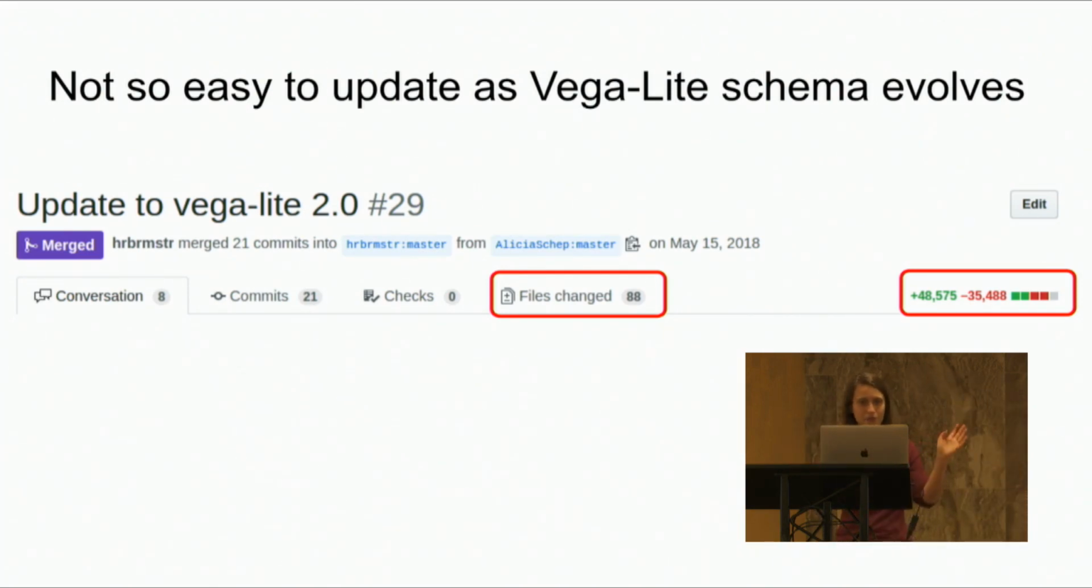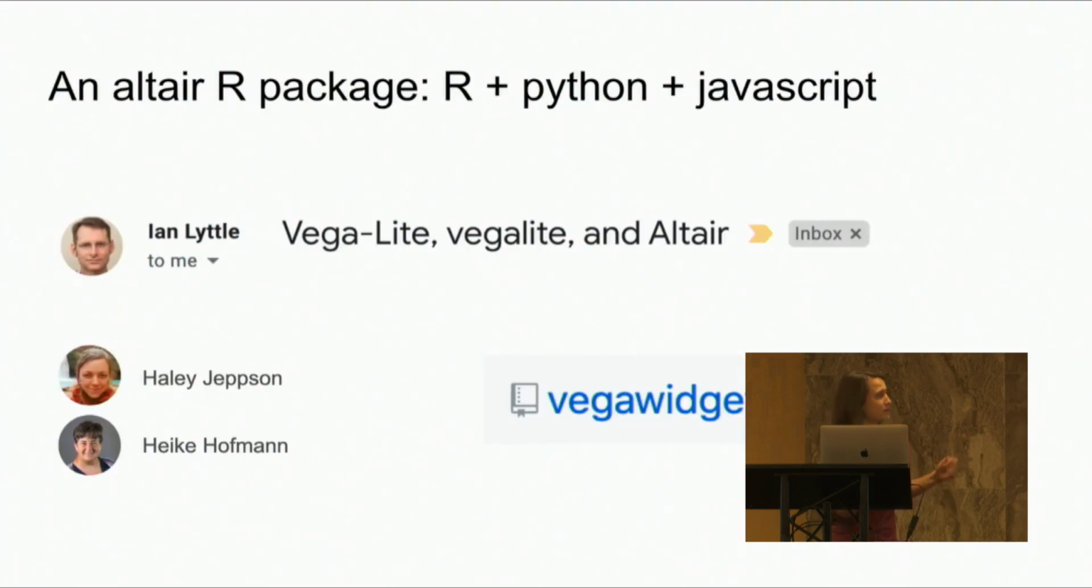But then out of the blue, someday, I got an email from Ian Lyttle. And he was embarking on a new effort, which was to actually make a port to Vega-Lite through Altair using the reticulate package. So in some ways, it's a little funny using Python to get to JavaScript. But it actually works really well. And he was working with Haley Jepsen and Heike Hofmann from Iowa. And this package is now on CRAN.